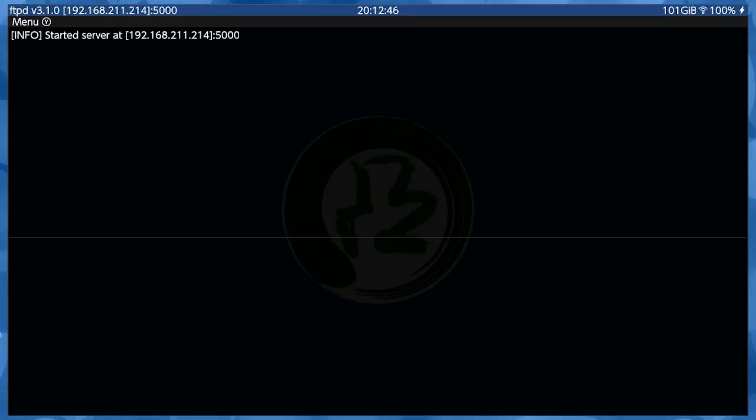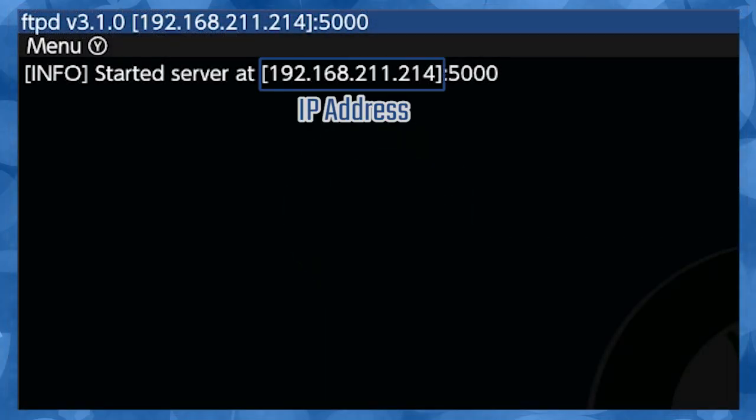Now what will be displayed is a bunch of information on the FTPD client, which is your IP address and the port you're going to be connecting to. The IP address is displayed in the square brackets, like here, and the port is right next to the IP address.